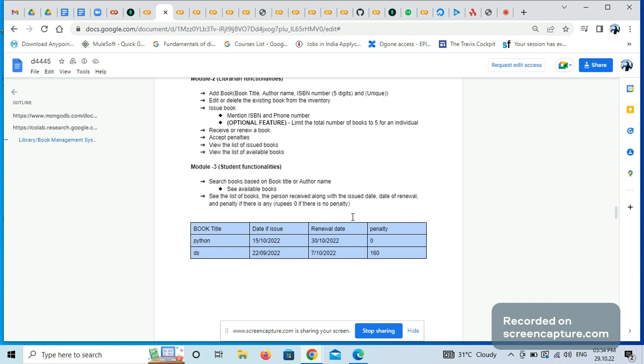Coming to the penalty part, whatever book they took from the library, they have to return within 15 days. You can see here, 15th of 10th of 2020 means the renewal date has to be 30th of 10th of 2022. If he exceeds by one more day, the penalty will be 20 rupees.